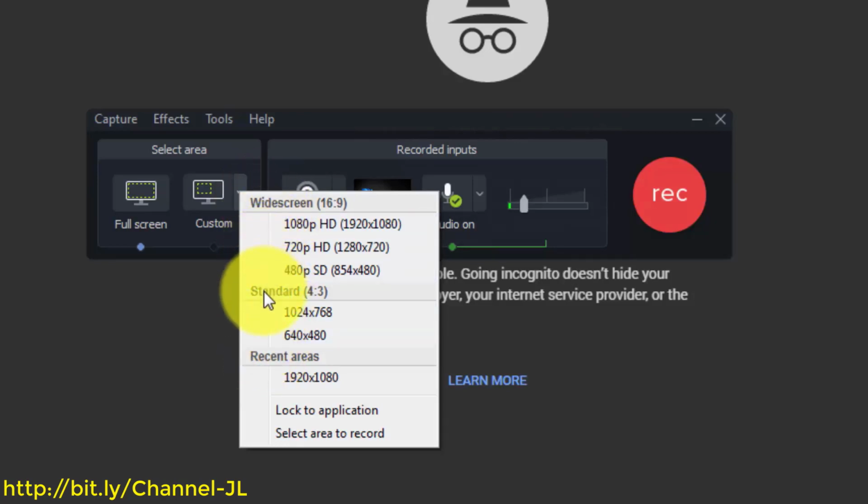Now widescreen and standard represent the aspect ratio. And in most cases, video that is posted to YouTube and other common forms of video sharing is going to have a widescreen aspect of 16:9. That would mean that you're either going to shoot in the highest resolution at 1080 or 720 or 480. But you want to make sure that you're matching the widescreen aspect of your screen.